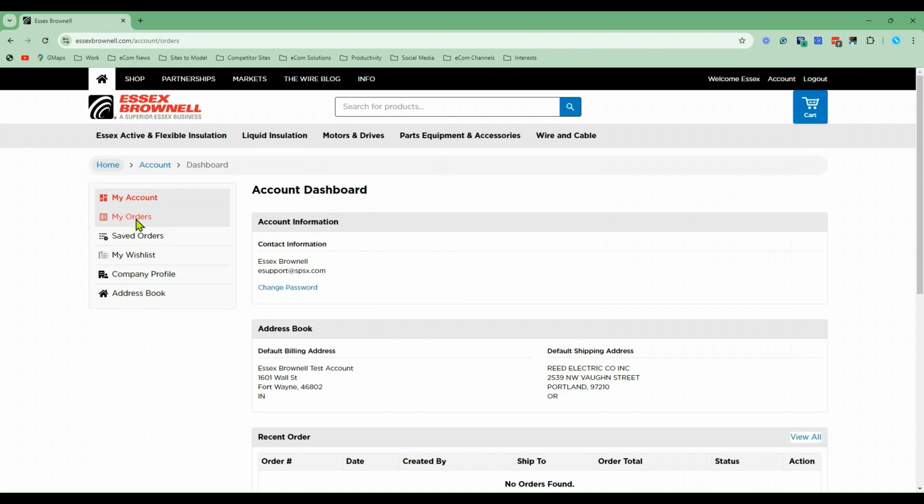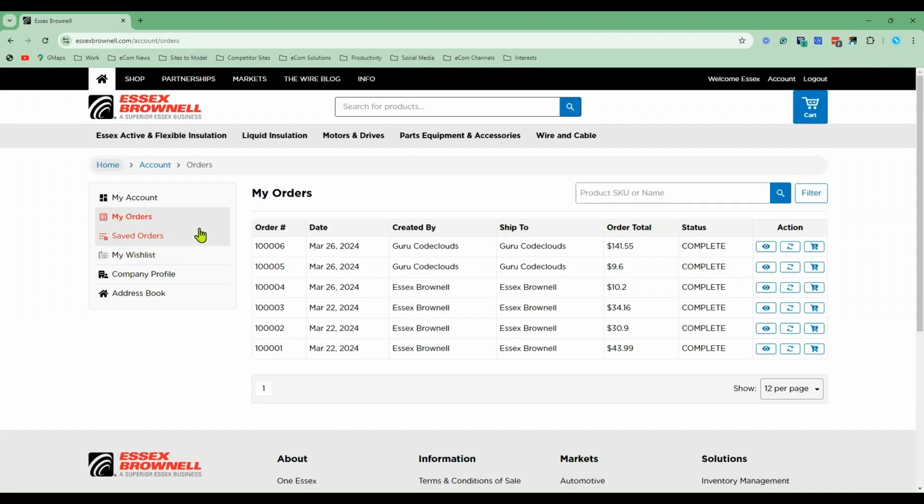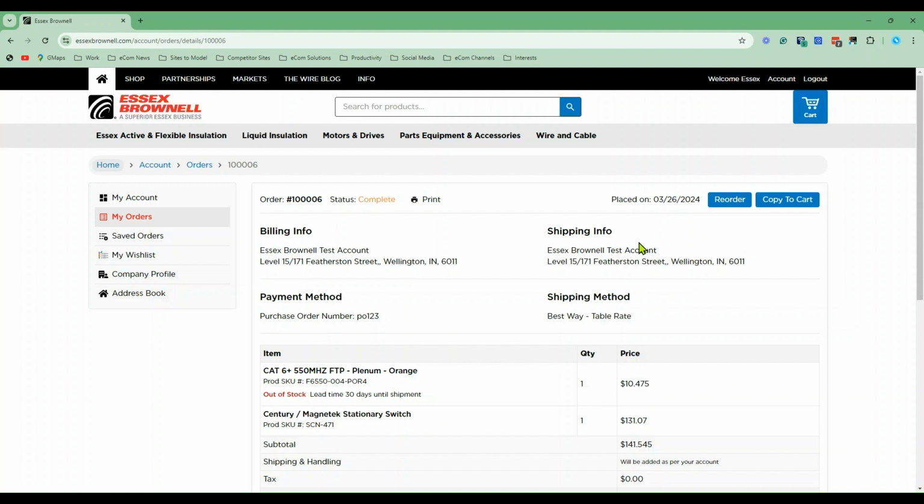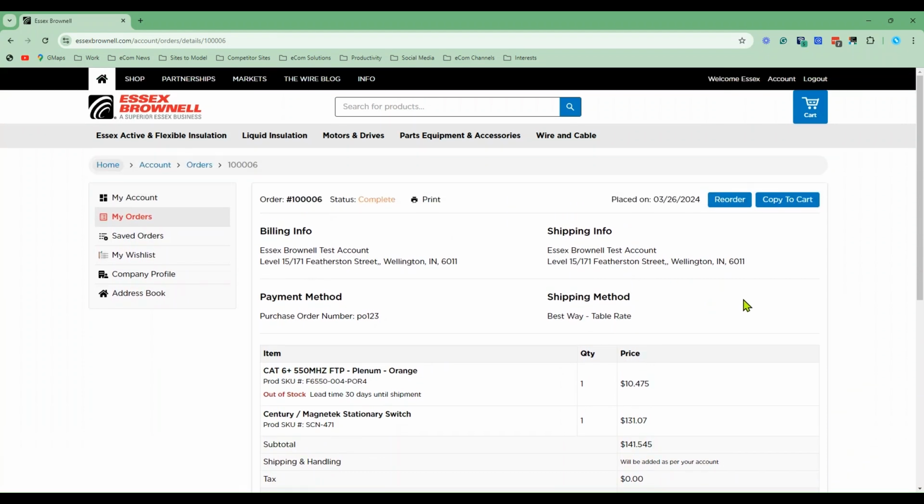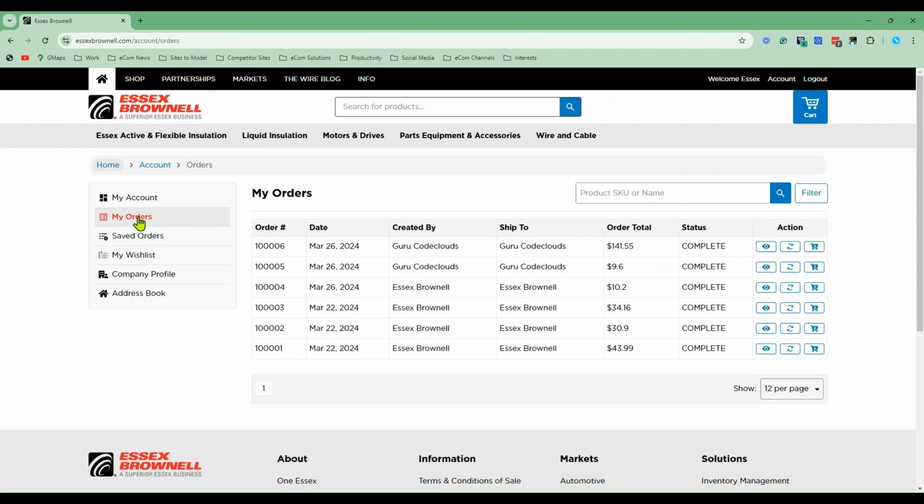In My Orders, this is going to show you all your previous orders that you have made. Here, you can view them, so you can actually see what you ordered and the shipping info, where they went, the date, and the pricing of that previous order. From here, you can copy to the shopping cart, which would just take this order and put it right into the shopping cart, or you can do a quick reorder of that. So that's My Orders, and that'll show you all previous orders.